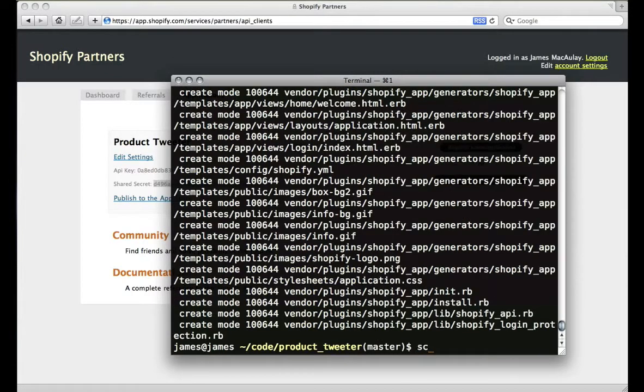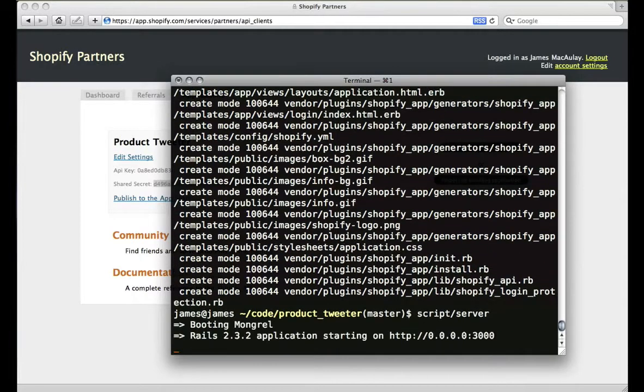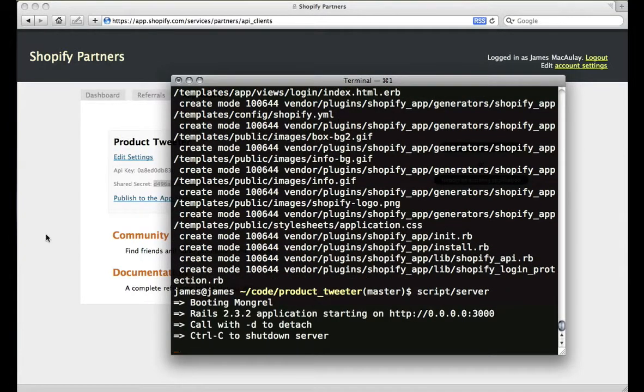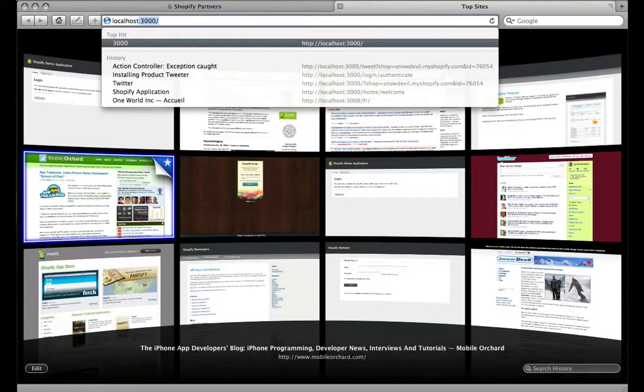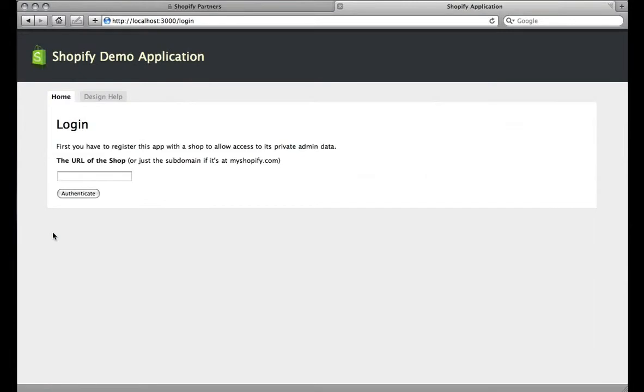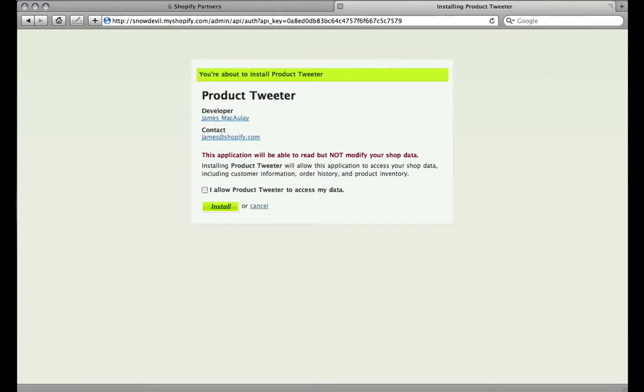Now let's see what the generator has given us for free already. Start up a server and go to localhost. And we can see that we have a login screen. We can type in the subdomain of the shop that we want to authenticate as, and now we get a screen asking us if we want to give access to this application.